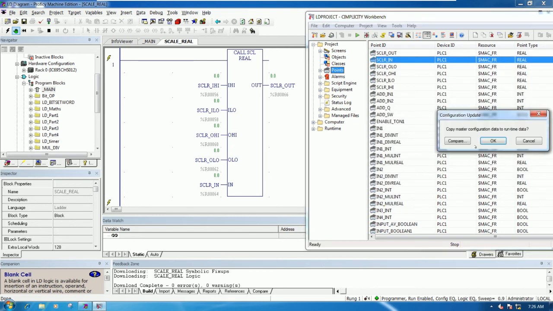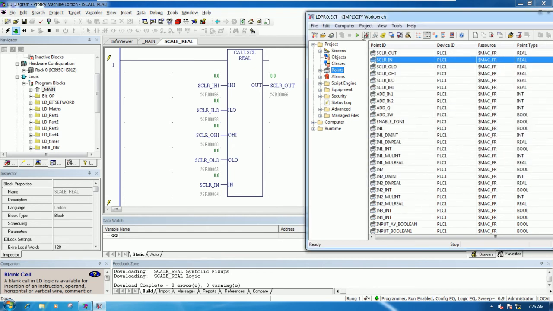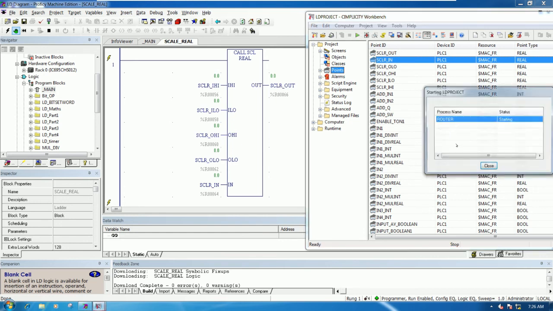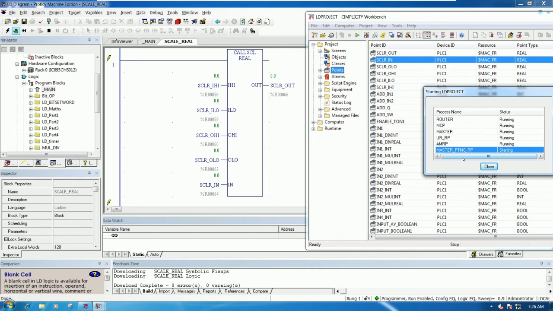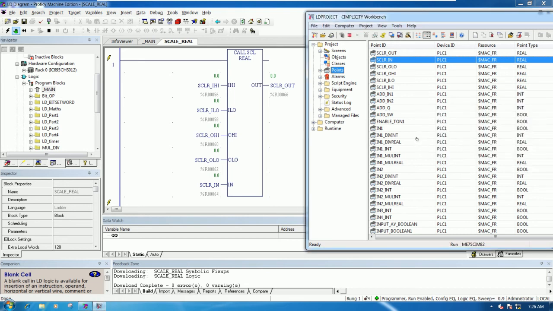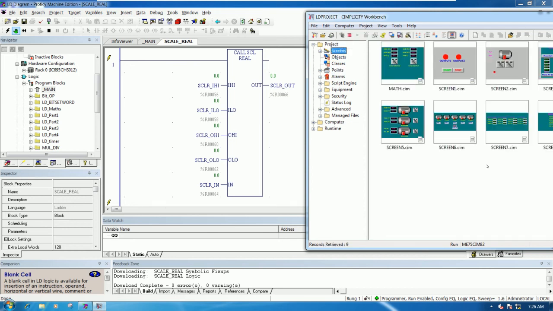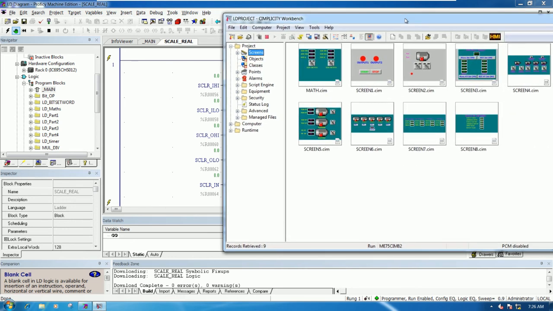Okay, so let's update and then start our project, and then we will create the screen. So wait a moment for starting the project. Yeah, so right now we already started the project, so let's go to screen.